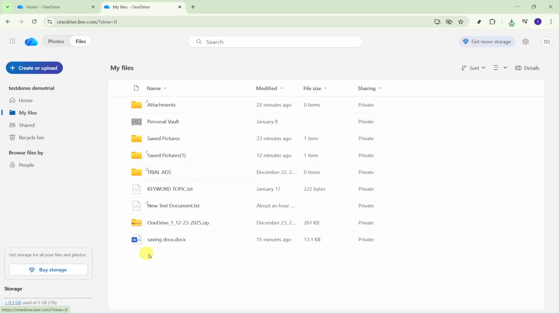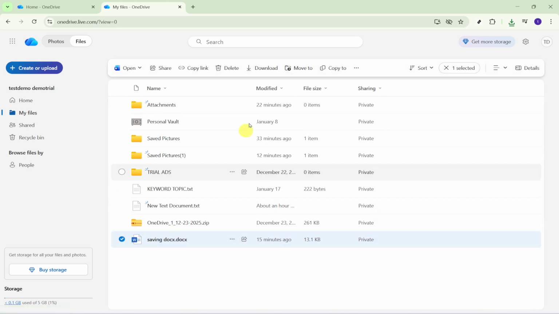Next, select the file or folder you want to remove from OneDrive. You can click once to highlight a single item, or use the checkboxes to choose multiple items at once. If you're unsure, open a file to confirm its contents, then go back.